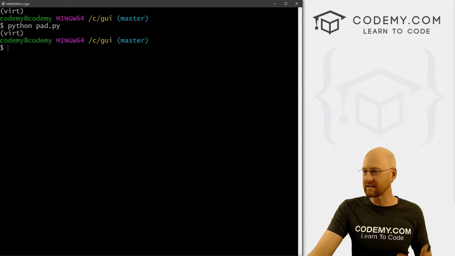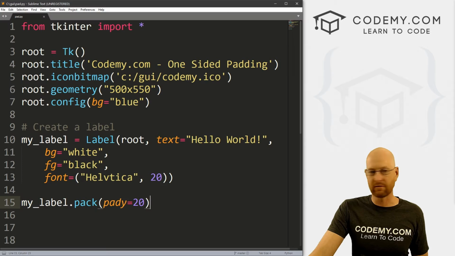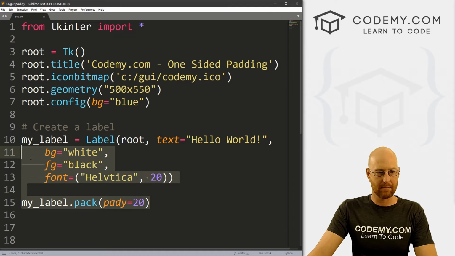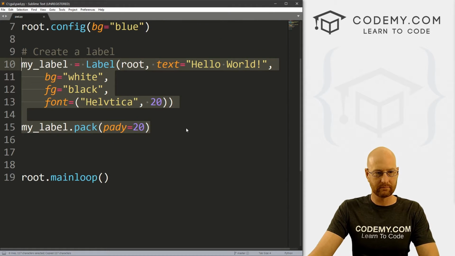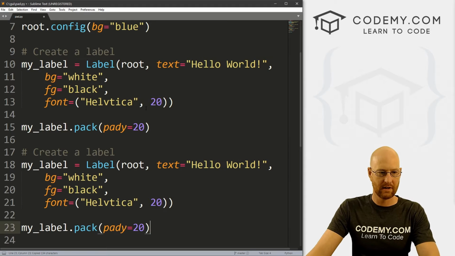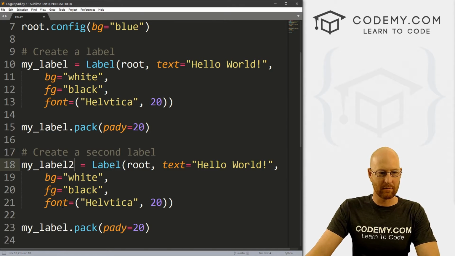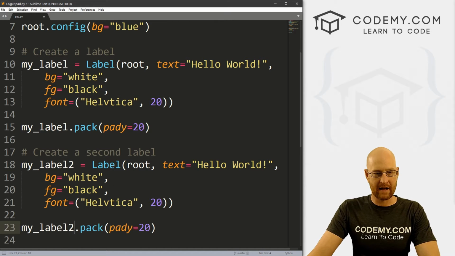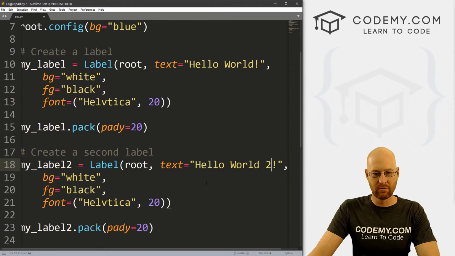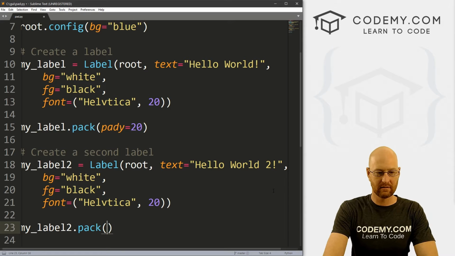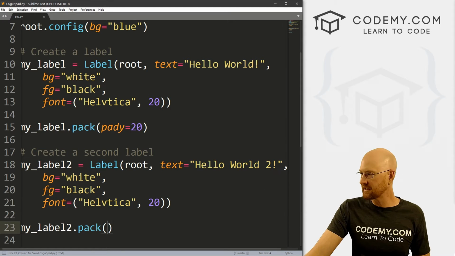So let's go ahead and create a second label so that we have a point of reference. So I'm just going to copy all of this stuff. And let's say create a second label. I'm going to call this my_label2 and my_label2.pack. And this will be hello world 2. And same deal, background of white, foreground of black. And instead of packing this with pady 20, let's just put nothing at all. So let's go ahead and save this and run it just to see what this is.